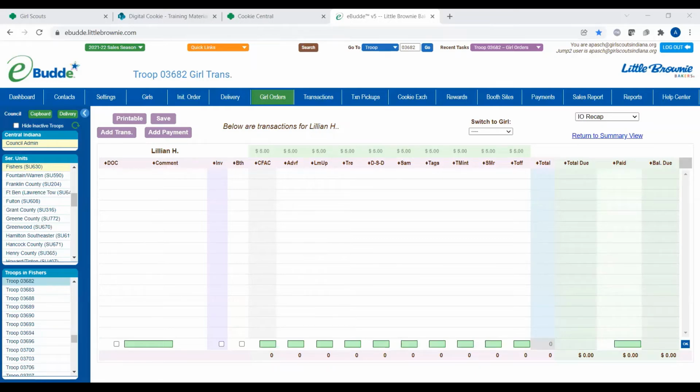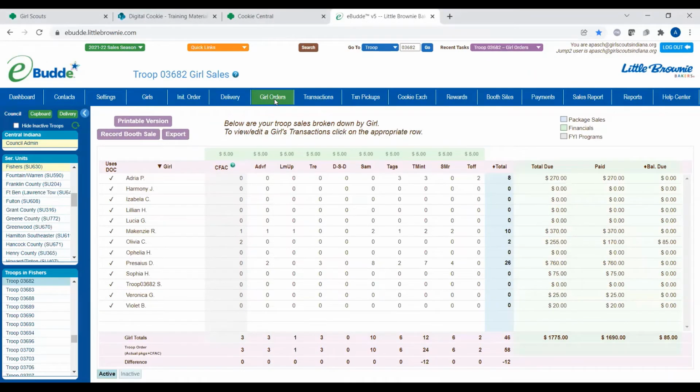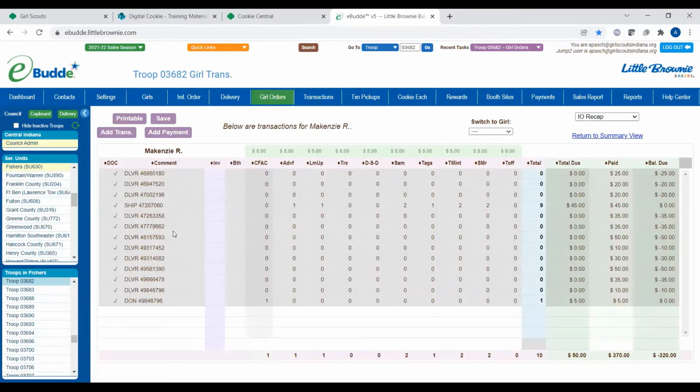Let's see, on Girl Off My Heels, how do girls get credit towards their total number with their paper order card? Melissa, so offline sales, those are added on the girl orders tab. So after you've submitted your initial order, let's say that Mackenzie comes back to the Troop Cookie Manager and says, hey, I got another order for 15 packages to my grandma. Then you would add a transaction.